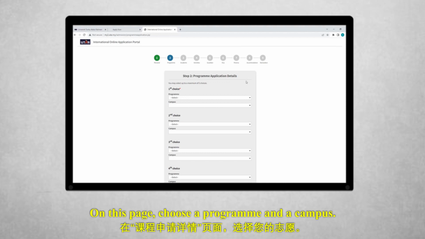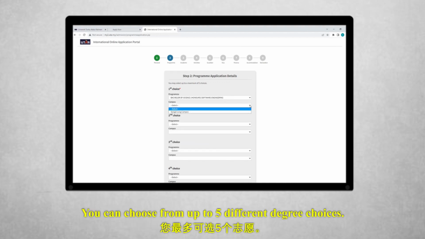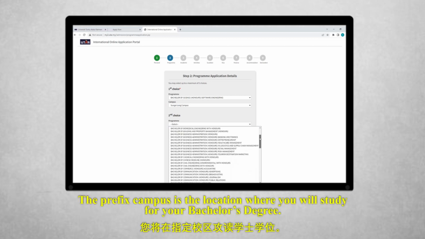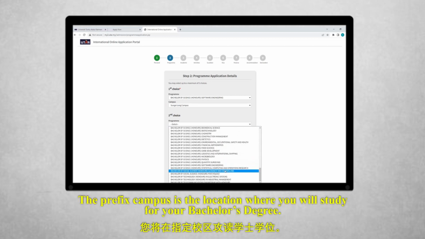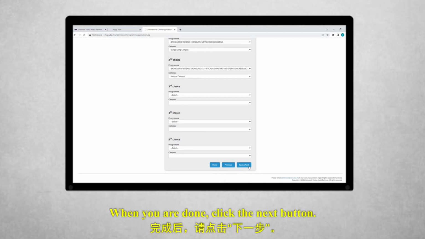On this page, choose a program and a campus. You can choose from up to 5 different degree choices. The preferred campus is the location where you will study for your bachelor degree. When you are done, click the next button.